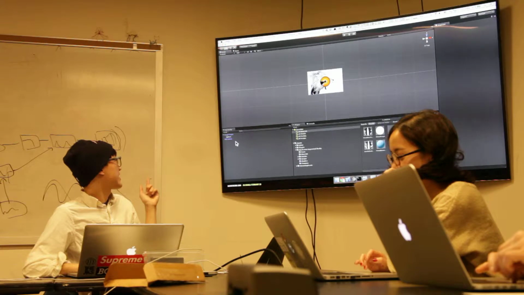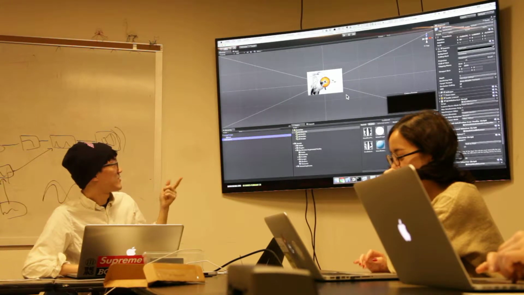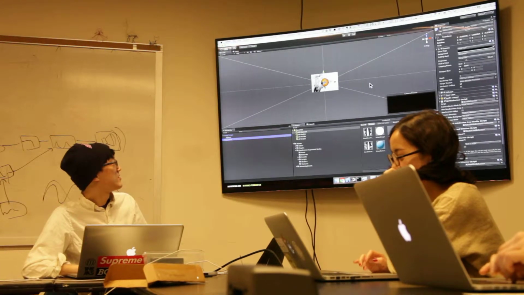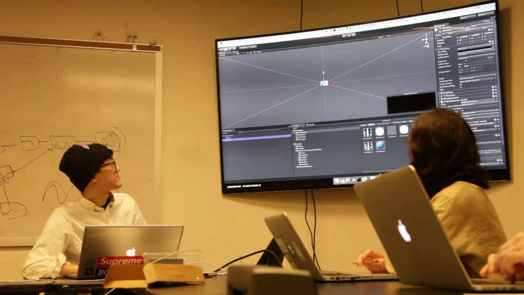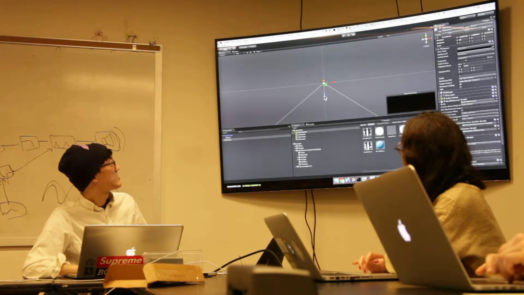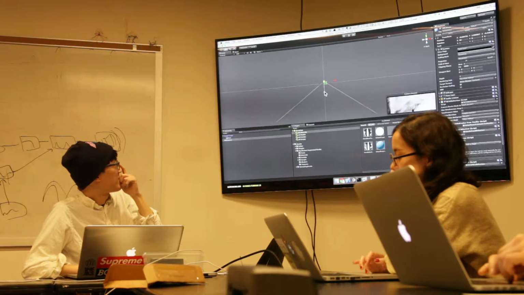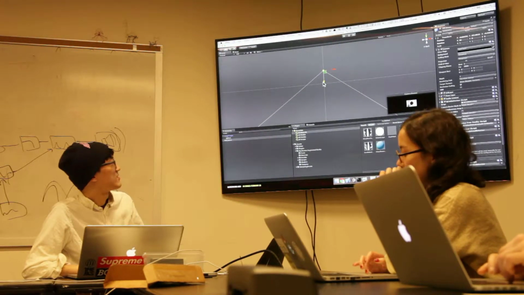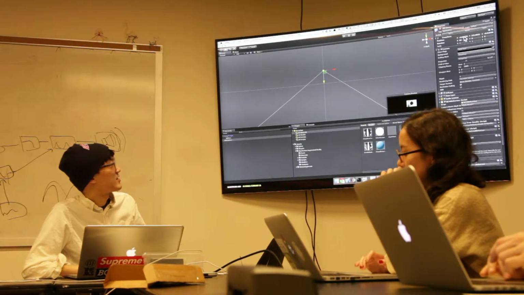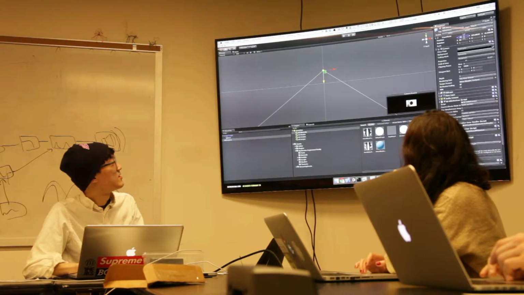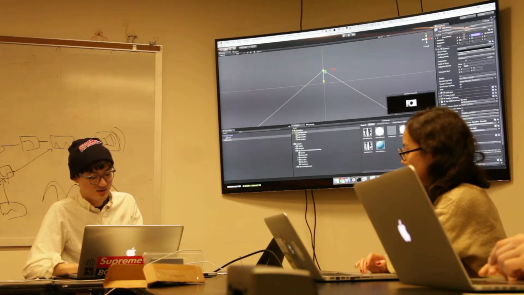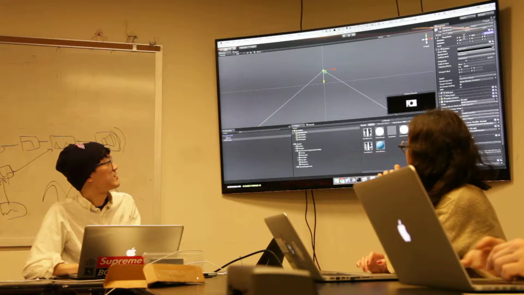If you click AR camera, you get to see the camera view. Currently I'm unable to see. So if I set this, let's try x 0, y 355, z 0.